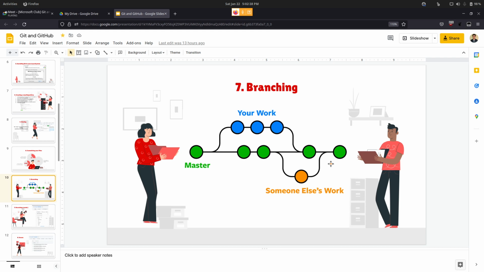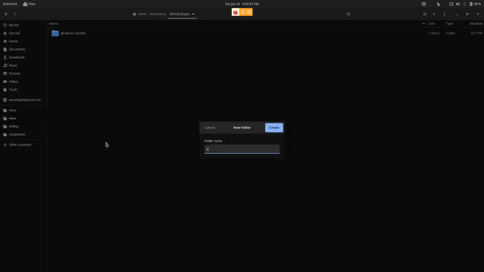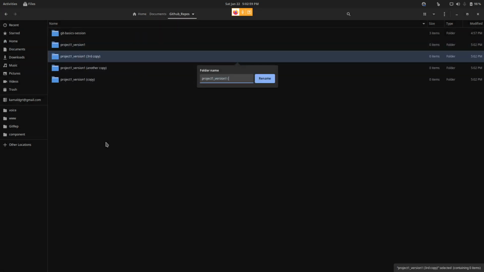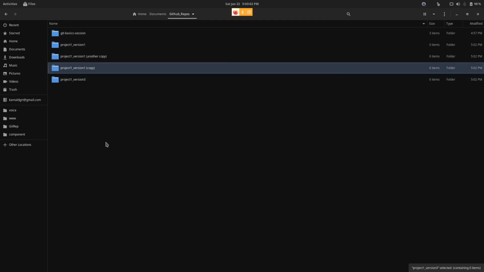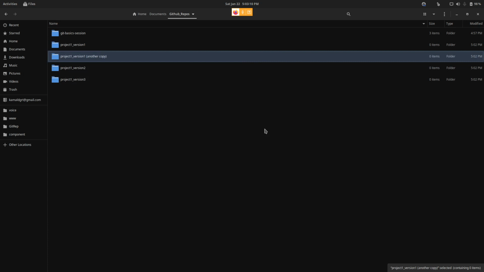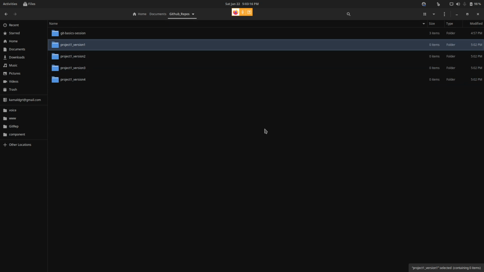Okay, now let's see about the branching concept. Usually when we work on projects, let's say we have this project, version 1, and I'm just going to paste it multiple times: version 3, and this is like version 2, and this is version 4.